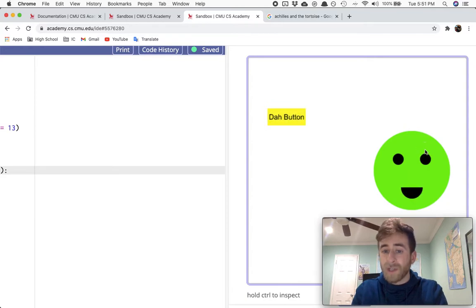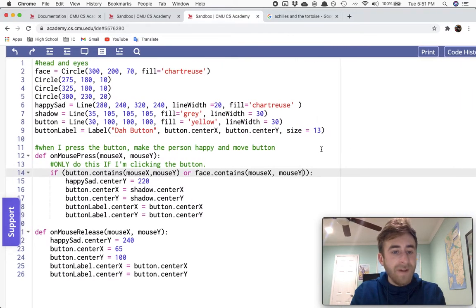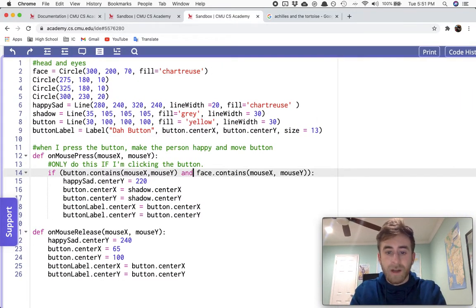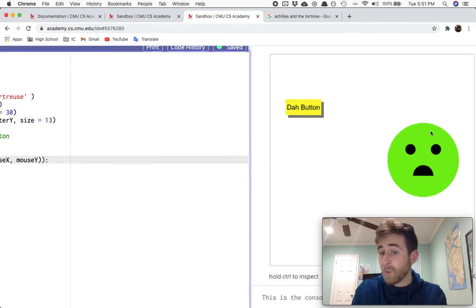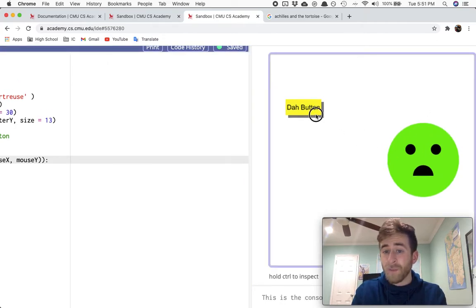And so the or just lets you check it's either one thing or the other, where and was checking for both things at once. If I say and here, nothing will ever end up happening because it's impossible for my mouse X, mouse Y, at least the way it's drawn right now, for the mouse to be both contained in the button and also contained in the face. Now, maybe I move the button on top of the face, that would do it. But, we're not going to do that.